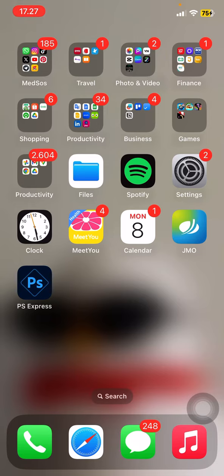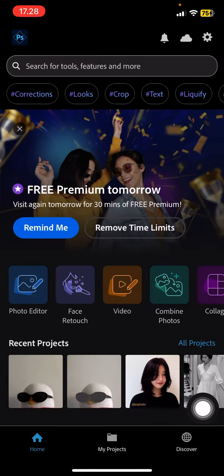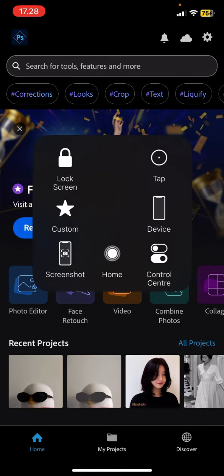So the thing that you have to do now is just open your Photoshop if you already have the Photoshop Express, and then you just need to click it. And wait a minute. And here is the look whenever you open the Photoshop Express on your phone.